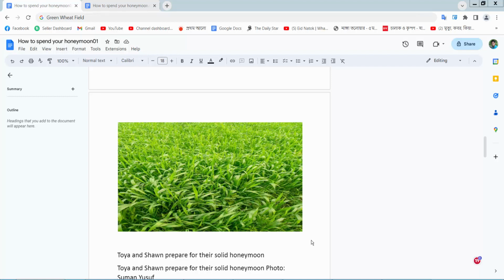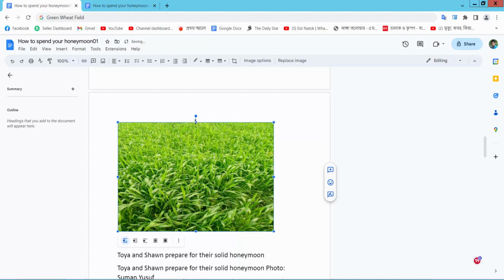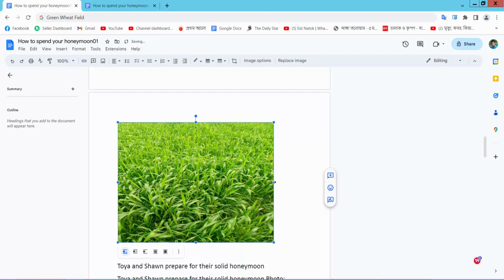Hello everyone, today I'll show you how to resize an image in Google Docs. This is my docs file. I'll resize this image. Firstly, click on this image and select it. You can decrease or increase the image size.